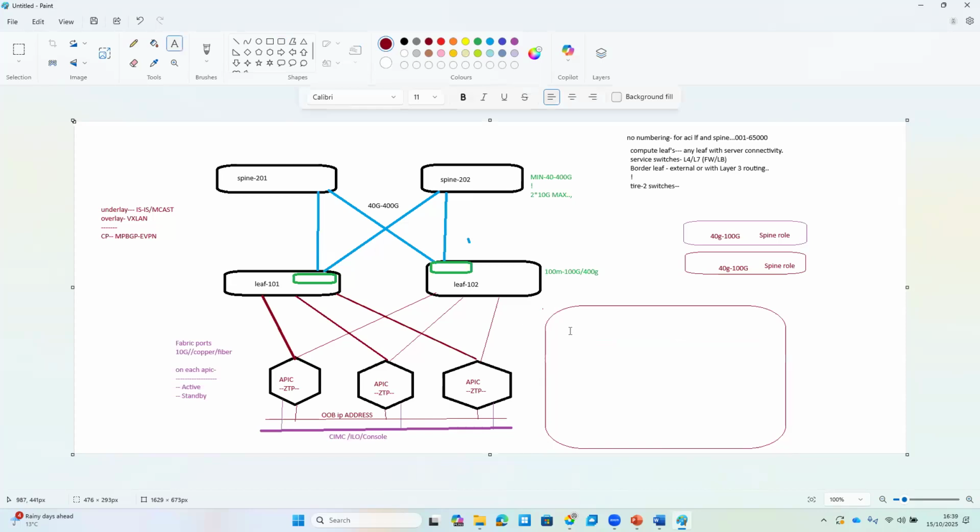So APIC is going to be responsible for assigning all the IP addresses between the leaf and spine switches, only between the leaf and spine, nothing else. All the ISIS configuration, what the IP address and loopback address should be, what the VXLAN TEP address should be, what the MP-BGP router ID should be. Each and every task will be done by APIC in a ZTP, zero touch provisioning, manner.